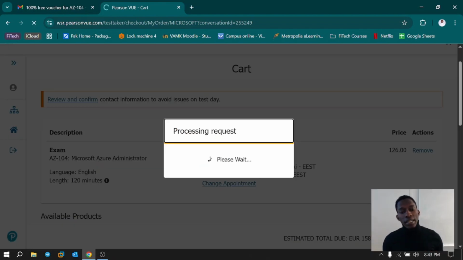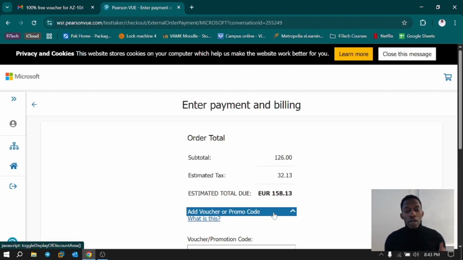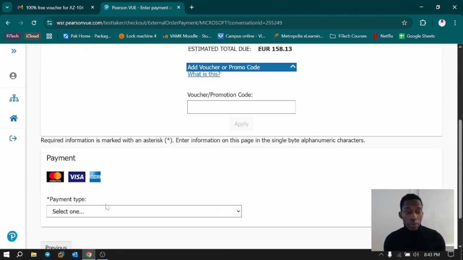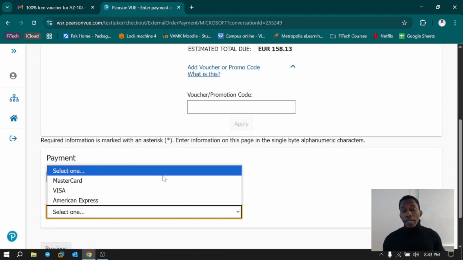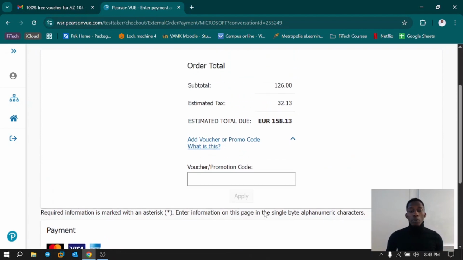Now we are going to go ahead and click on proceed. Now we have to add our promo code. If you don't have a promo code, then you can select your payment method here. You can select your payment method here.